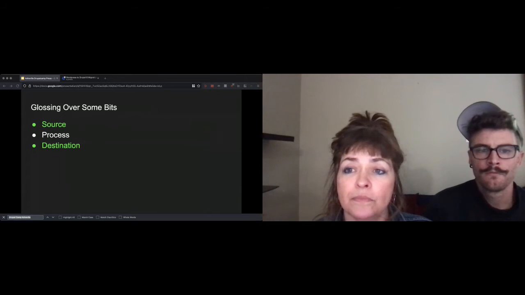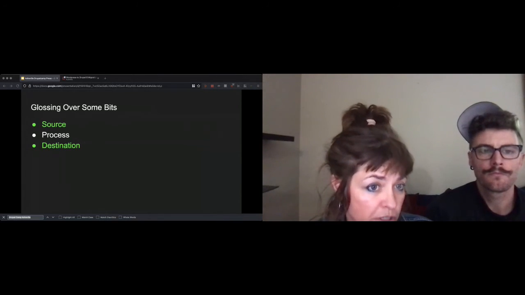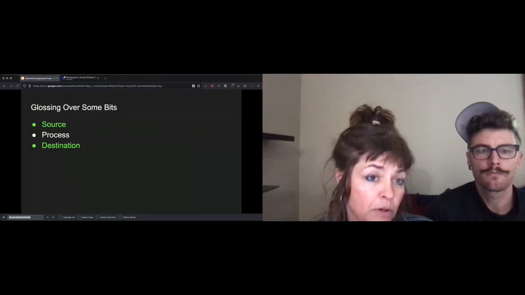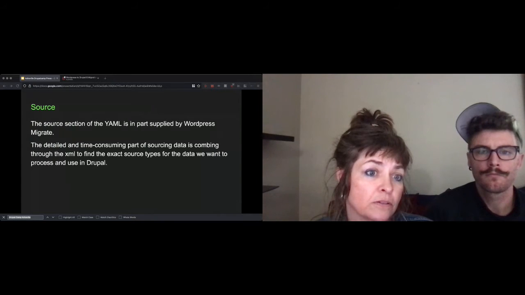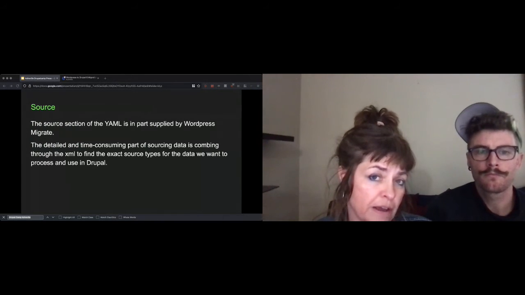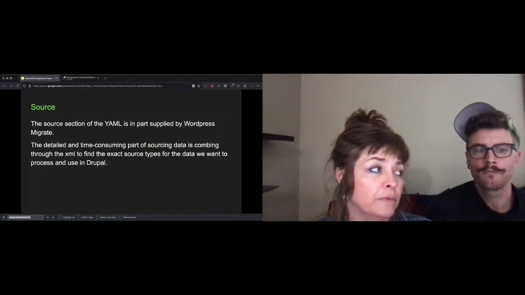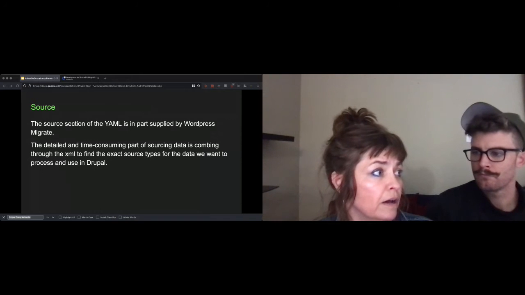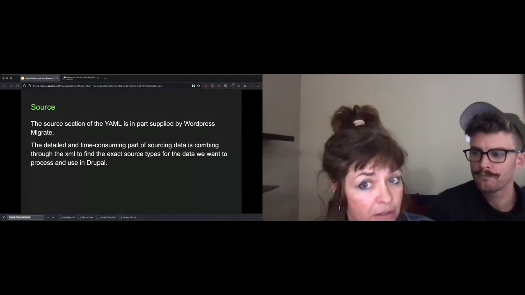Okay, again, I'm not going to talk much about source or destination. We're going to mostly talk about process. So the source section of the YAML is in part supplied by WordPress Migrate. And then as you're sourcing the data, basically you're using XPath queries to target the content you want.